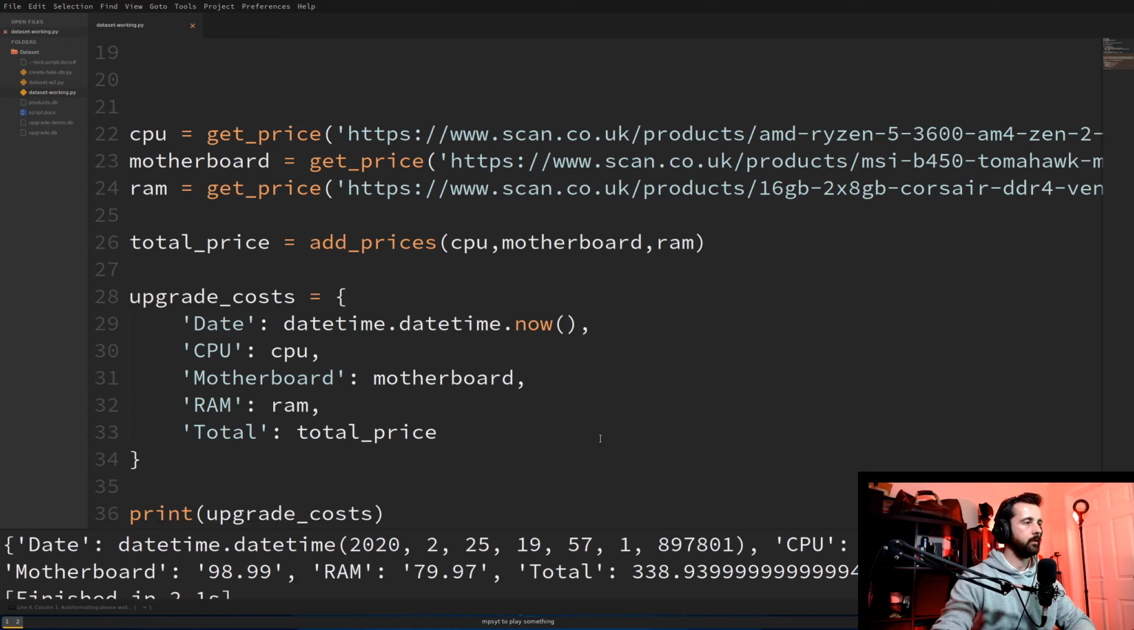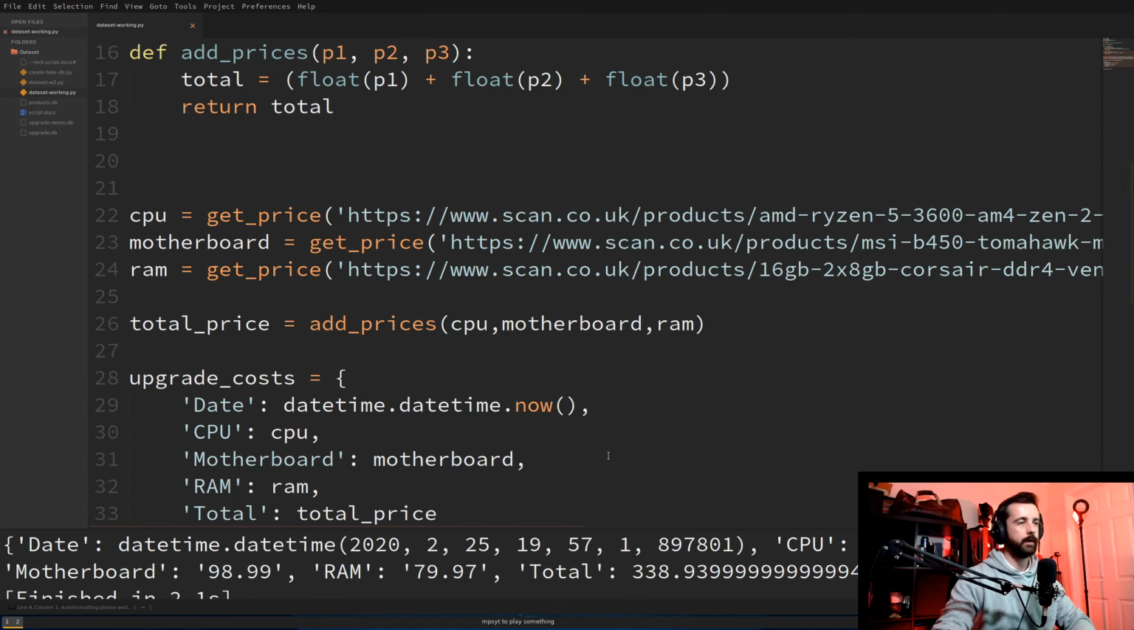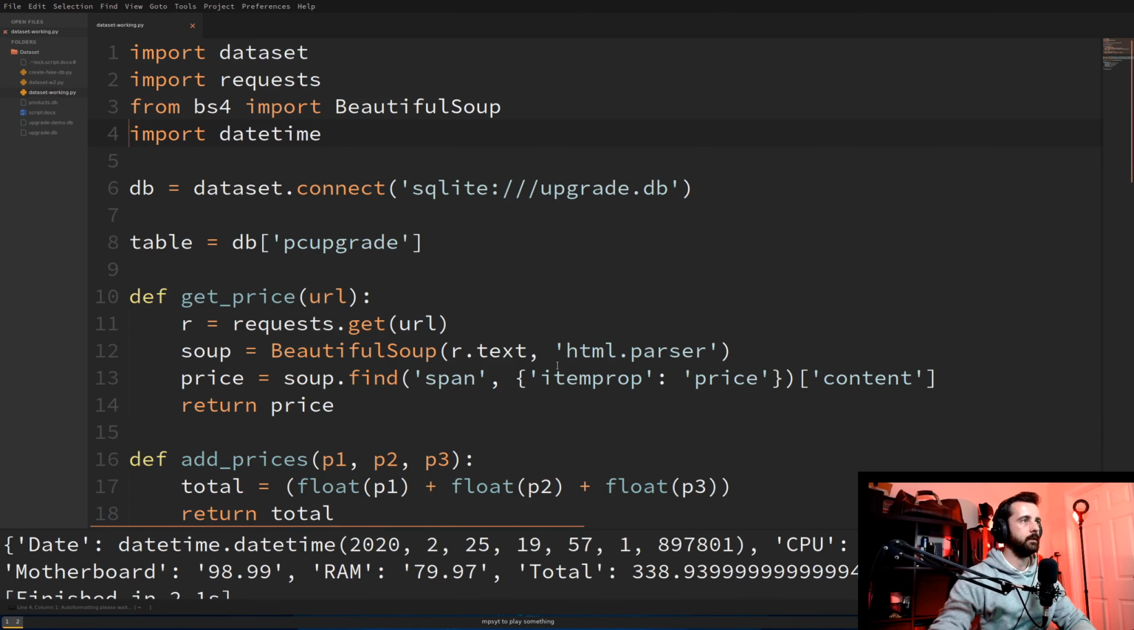Now, what we're doing here is we're going out and getting that information from the web and saving it in a variable, but it's not persistent, so every time we run this script it just disappears. But what we can do is we can connect to our database and we can add that to it and we can call that back. So here I've done exactly what we did before. db is dataset.connect and it's upgrade.db, and I've created a table the initial way because I'm happy to use the standard IDs, integers counting up, and it's called PC upgrade.